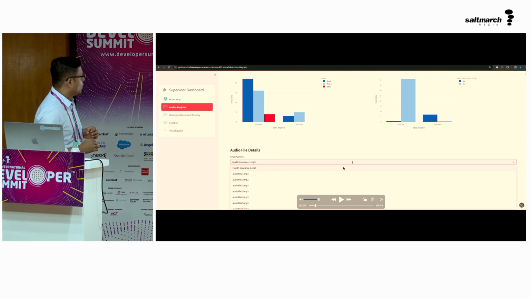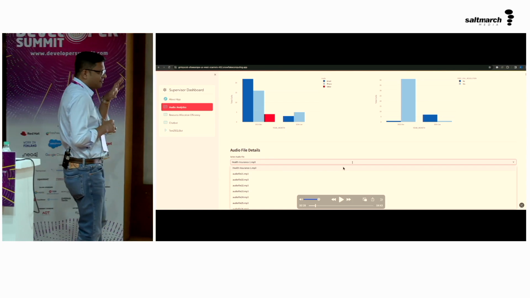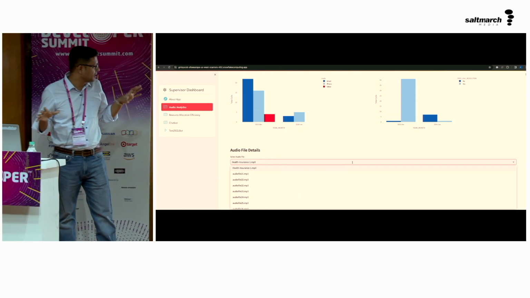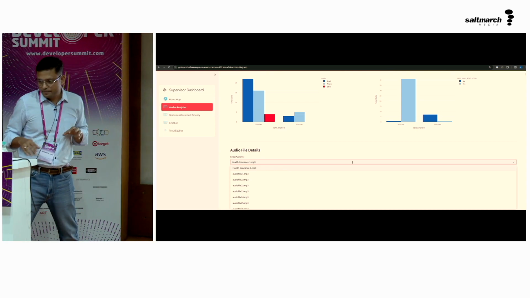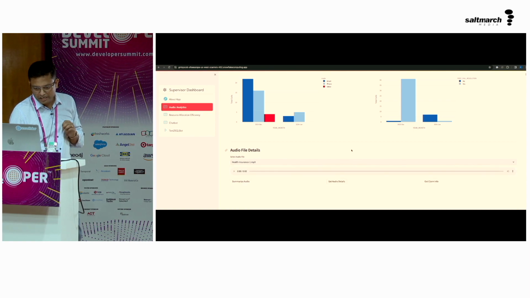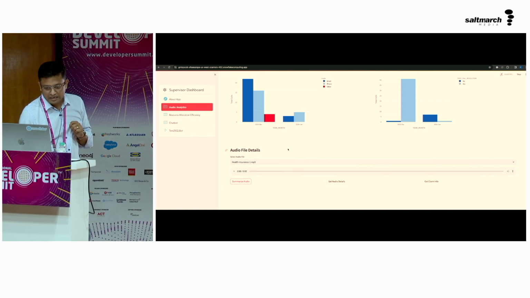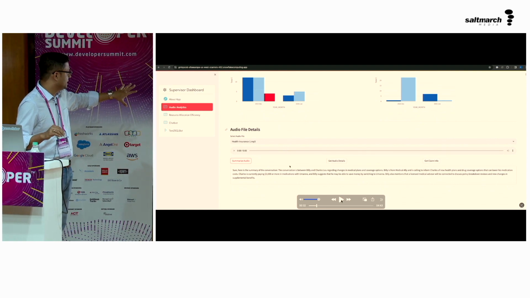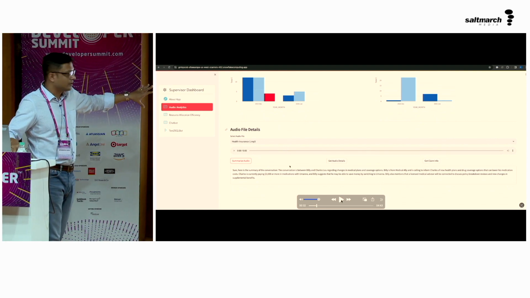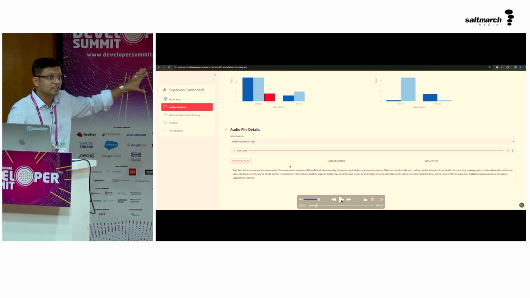Once you have a holistic view about how the day went on, you can choose the audio file based on which you want to drive more information. So here I'm choosing an audio file and I'm going to summarize the audio. Here is the text which the Whisper model created, and here is the transcript for that audio file.